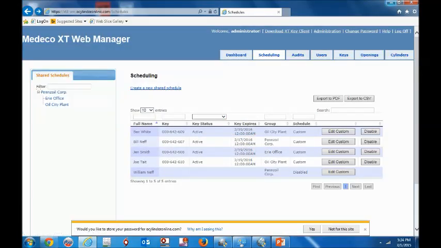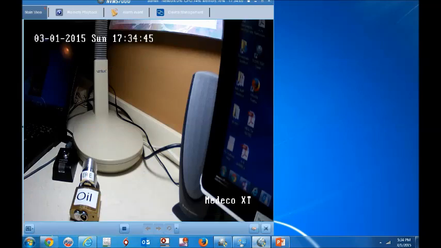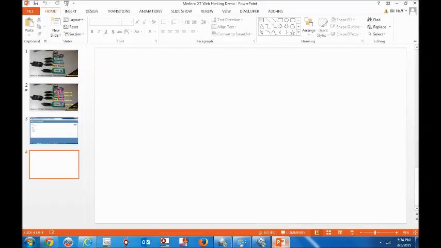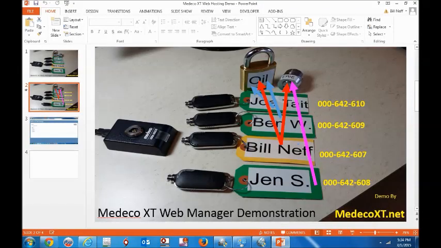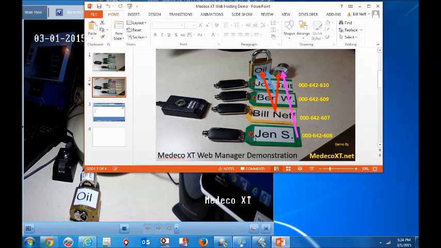So, with that, I will show you how we program this up, and we'll give a demonstration showing you how we lay this out, if it's possible.